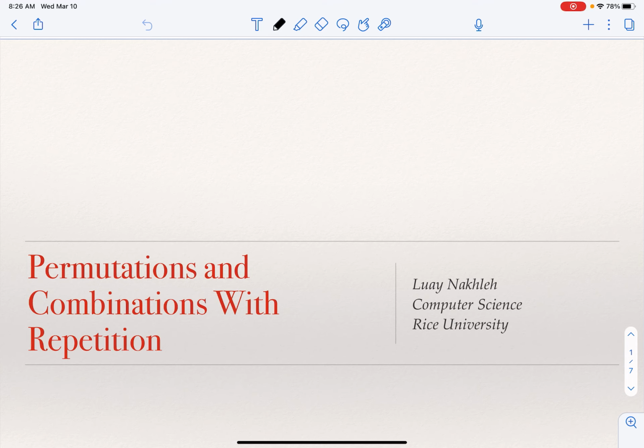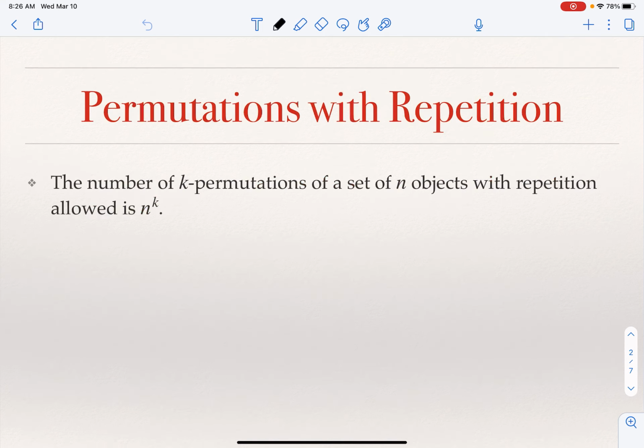I will now talk about how to count the number of permutations and combinations of elements of a set where we can take the same element from the set more than once. So let's start with permutations with repetition. And the number of k permutations of a set of n objects with repetition allowed is n to the k.